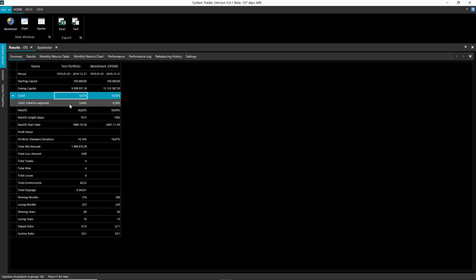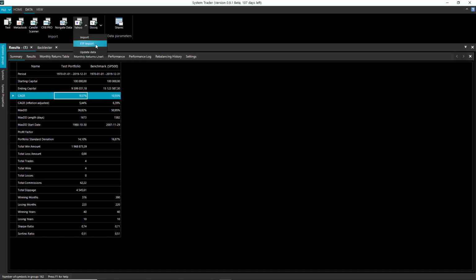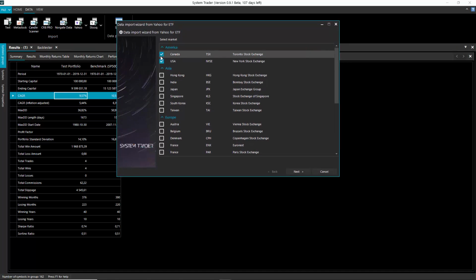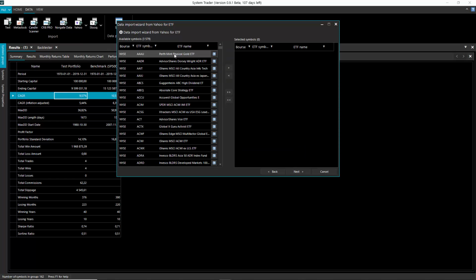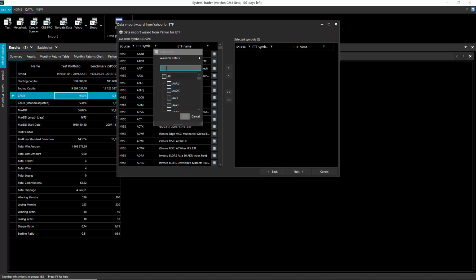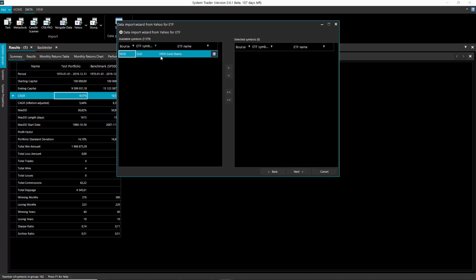Just for the simulation purposes, I showed you the historical data which is built into the application. But if you want to see how it works with real data, with real ETFs, then although I will not do it now just to save time, you can go to the data menu, to Yahoo, and choose ETF import. There you can select ETFs from whichever market you want. Let's say we want to see ETFs listed on the American stock exchanges, and there you can simply look for the ETFs you are interested in. For example, GLD, SPDR Gold Shares, and so on. And then you can build your portfolio using the real ETFs, low-cost index funds.